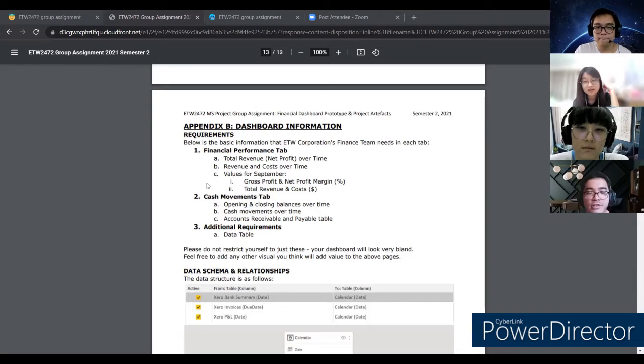And for the next tab, it's the cash movement. We do 3 graphs on the cash movement tab, which are opening and closing balance over time, cash movement over time, and an accounts receivable and payable table. And the account payable we received just now from the update, and the September data we also received just now from the update. So I think we can do it for this plan.